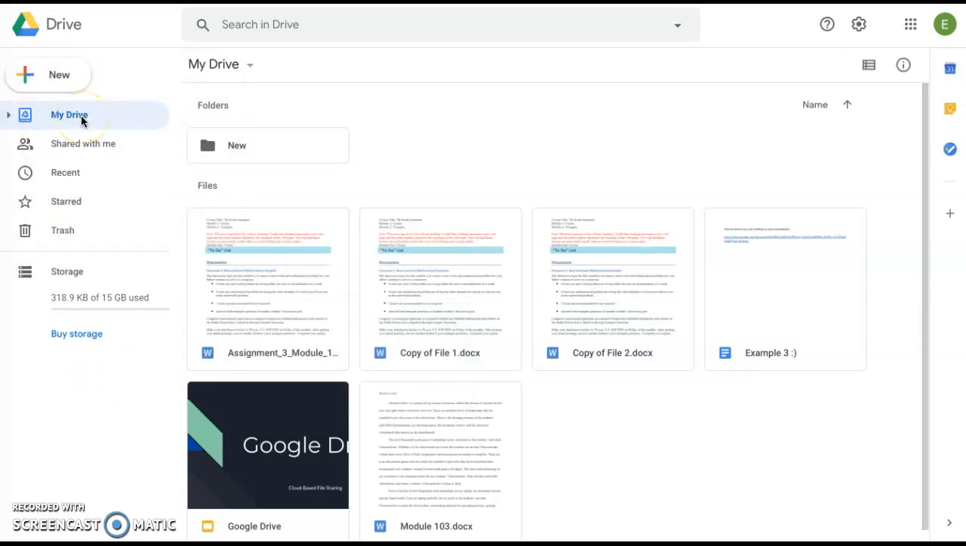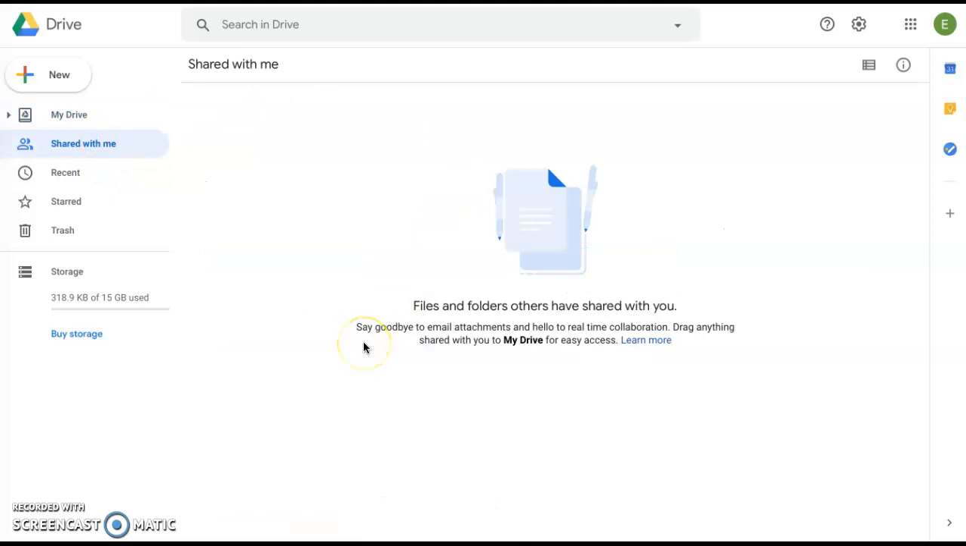My Drive is the main page that holds all your files and folders, and that is what we are on currently. Shared with Me, we do not have any Shared with Me groups right now, but this is for groups that other people from Google Drive will share with you. This will help you collaborate on documents with multiple people. So that is a great aspect of Google Drive.